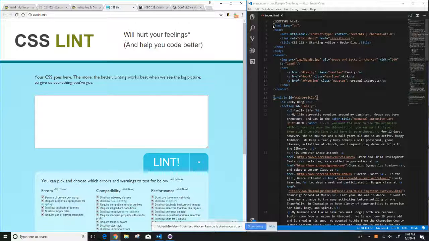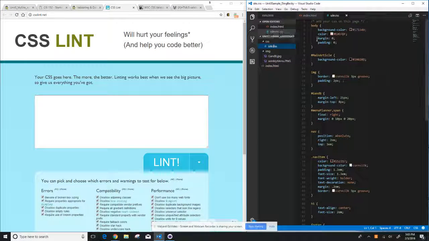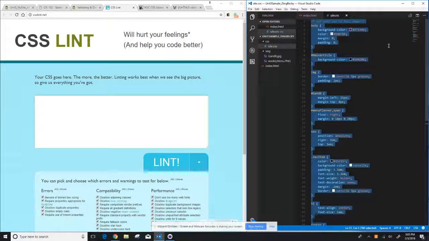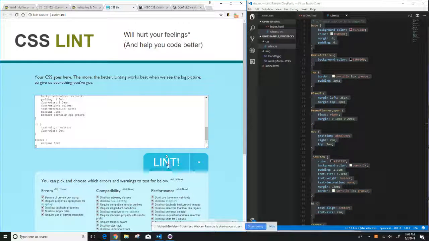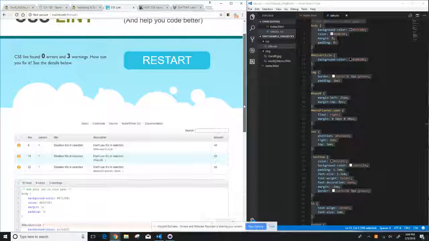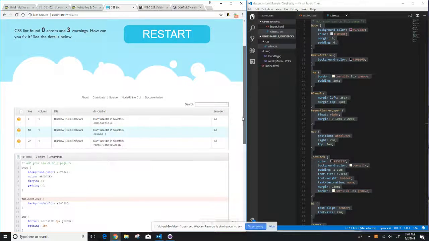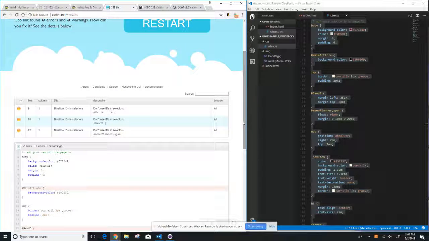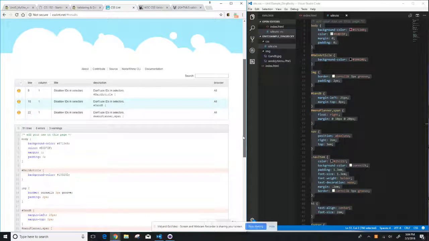And I think we actually have to, in this one, copy and paste. So go to my CSS file, select all of it, copy it, and paste it, and hit lint. And it tells me one of the things that I know was going to be a warning, was to disallow IDs in selectors. But that's actually okay in practice. It really is okay to have IDs in your selectors in CSS.